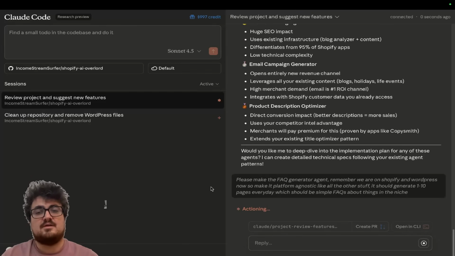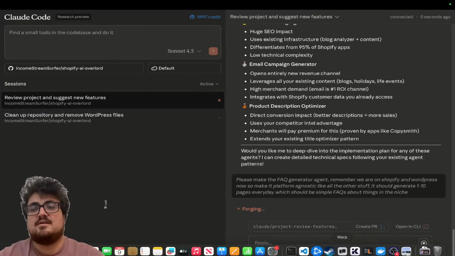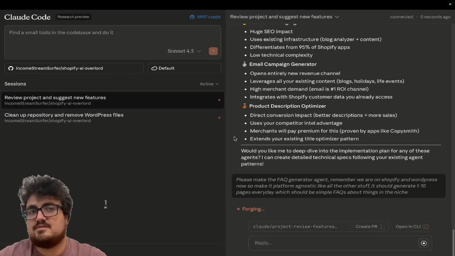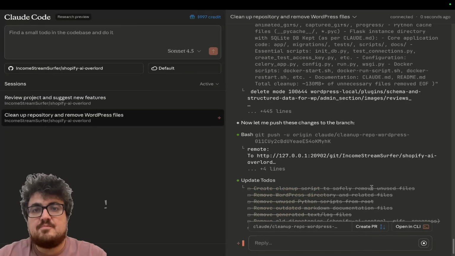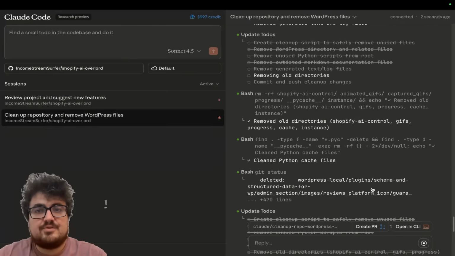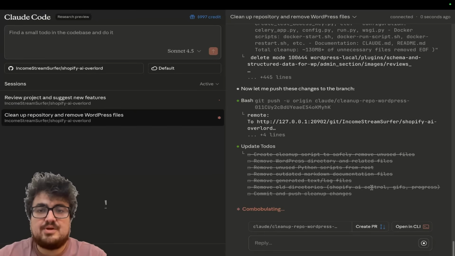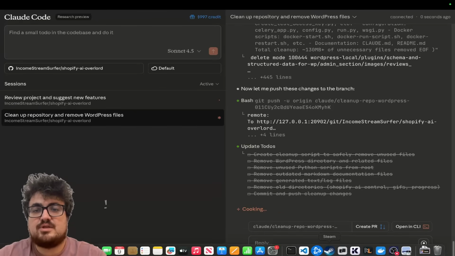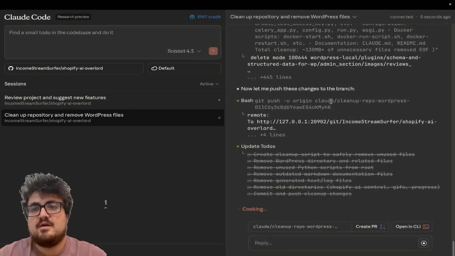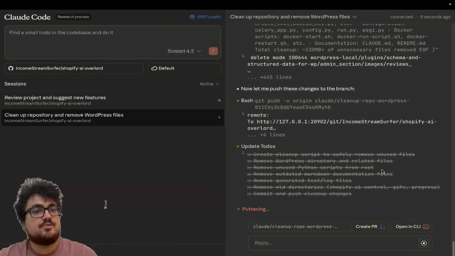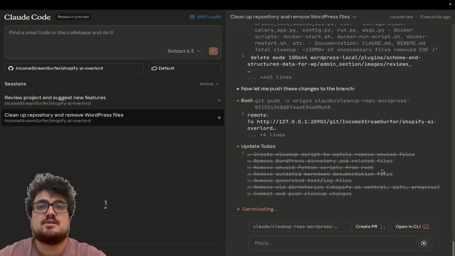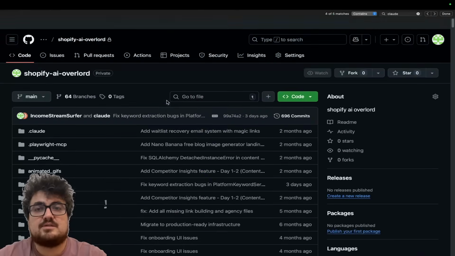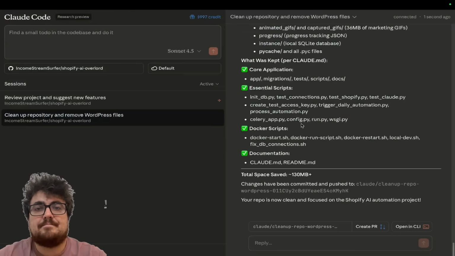I'm not expecting this to be amazing, but if it does even a semi good job of this, then, fair enough. Meanwhile, the other agent is still cleaning up. It looks like it's just about to finish here. So it's git push -u origin claude cleanup repo WordPress, right? So now I can just press create a PR. And what that does, if you don't know, is it will create a pull request inside my GitHub, which will basically be like a do you like this change kind of thing.